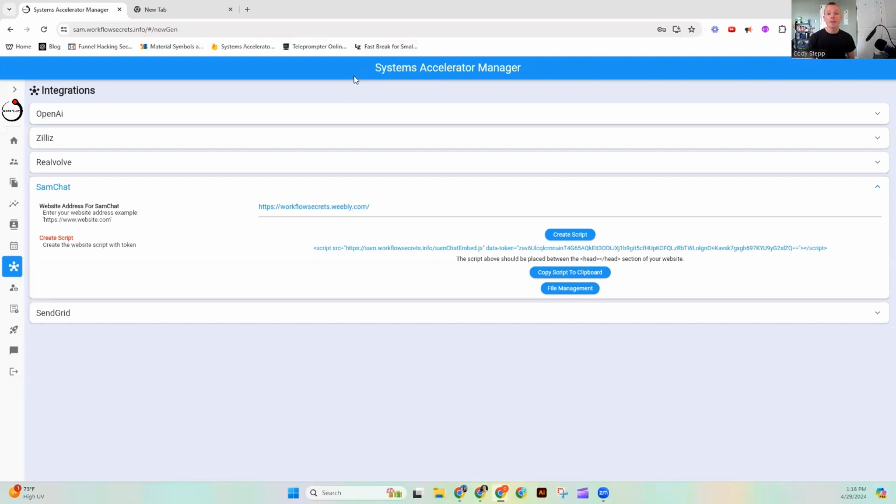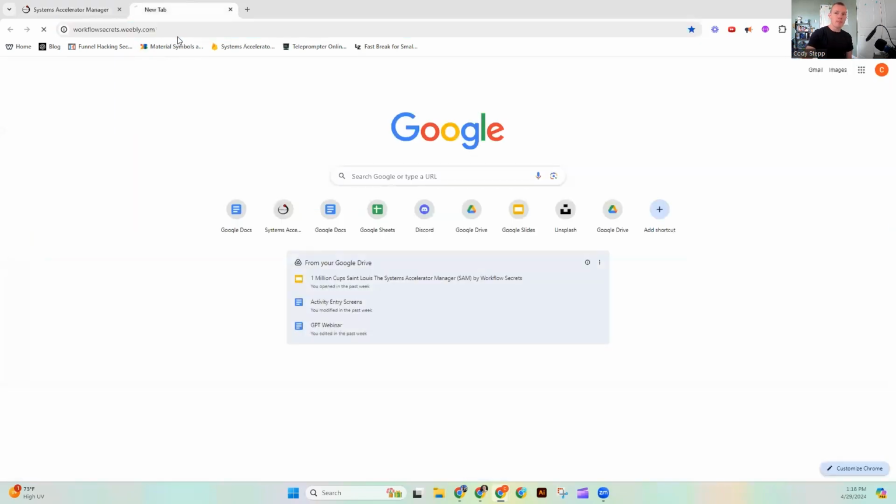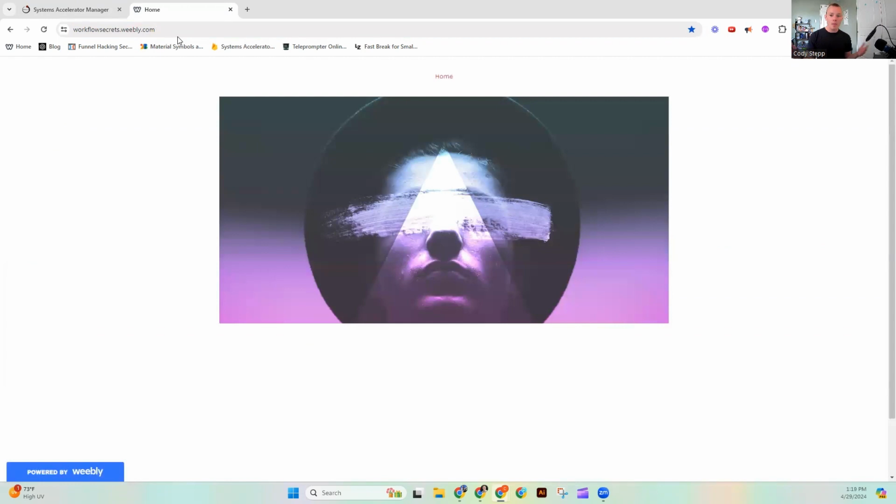What that has done is it has given SAMChat some context or understanding. This is essentially its brain, if you will. So now when they go to your website, what they are met with, and this is just a fictitious website, is your website. And then at the very bottom, you're going to see this chat button. When you click on this chat button, you now have access to SAMChat.